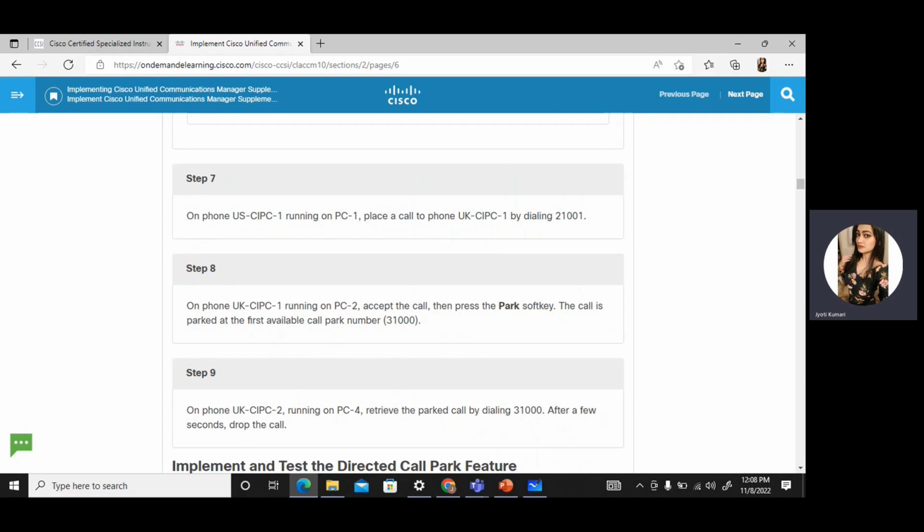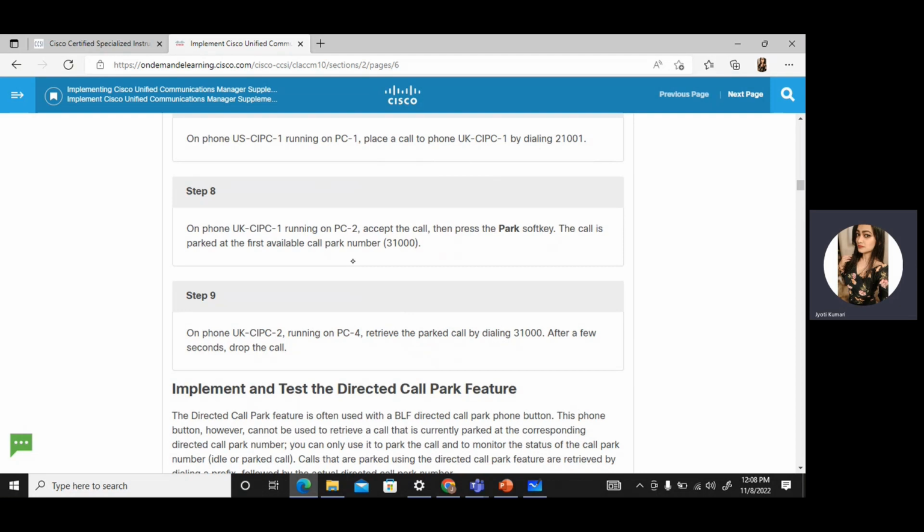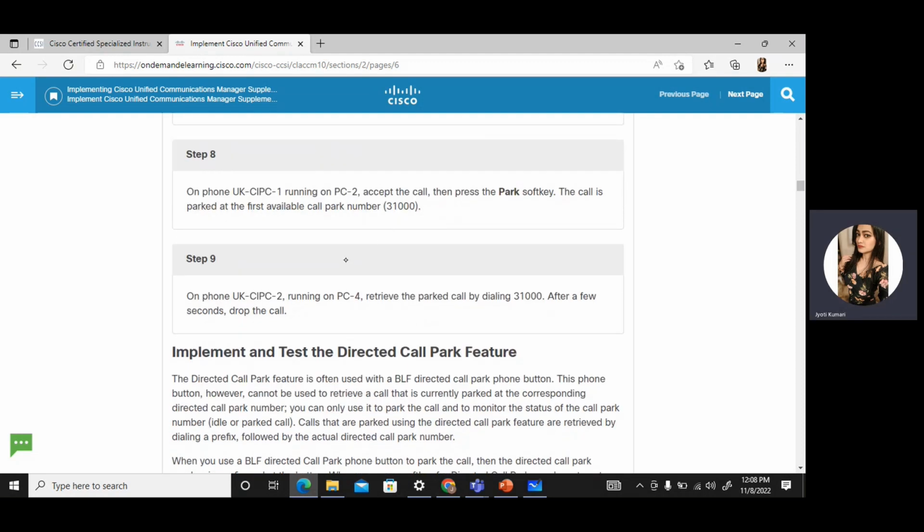Okay. So on phone US CIPC1, which was on PC1, place a call to UK CIPC1 by dialing 21001. On UK CIPC1, which is running on PC2, accept the call and then press the park soft key. The call is parked at the first available call parking number, which will be 31000, as we have configured a pattern 31XX, 0XX, I guess. Yeah. So it will be parked to the first available call parking number 31000 in that list.